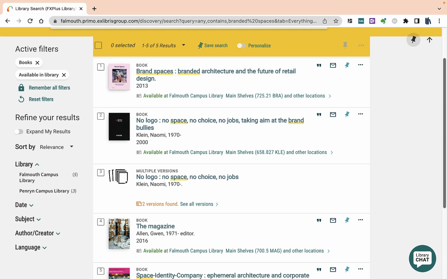filter, and then you'll see that it tells you whether it's available, and you can see that it'll tell you where it's available. So if it's Falmouth Campus Library or Penryn Library, what the shelf number is, and the three little letters that it's very important to note down.